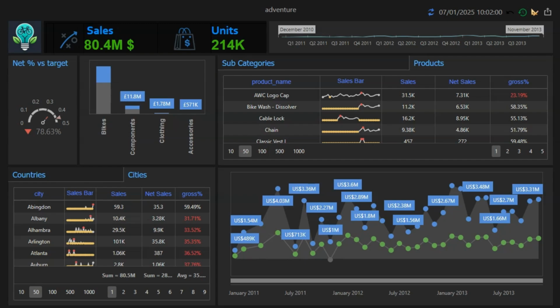The chart we are going to build now is the gauge. As you can see, we have here a gauge that compares the profits, which is the net sales, to the goals that we have for each month. So what we will do here is the sum of the net sales versus the sum of the goals, and we will put it into a gauge.